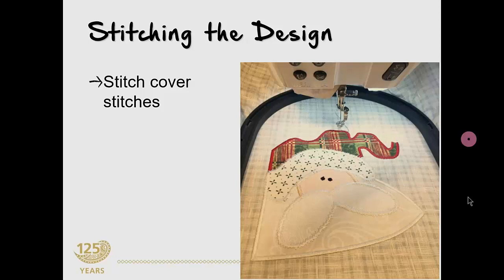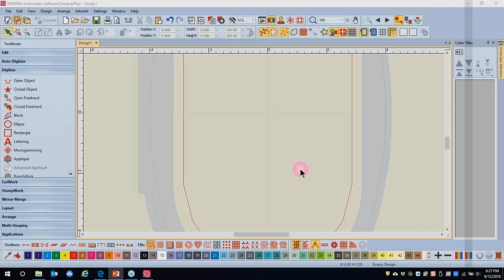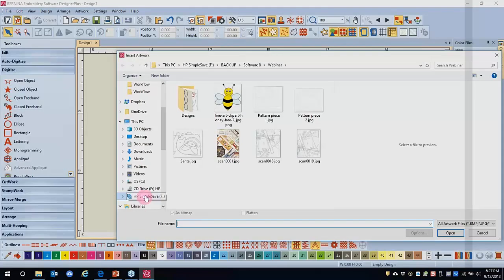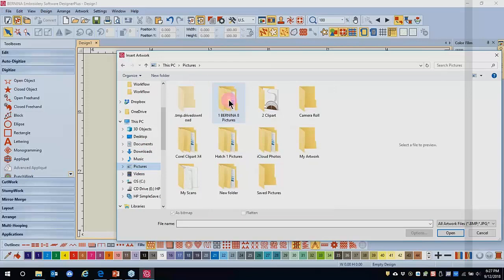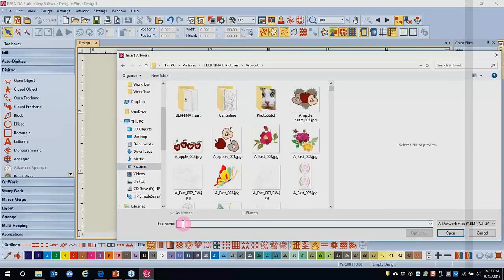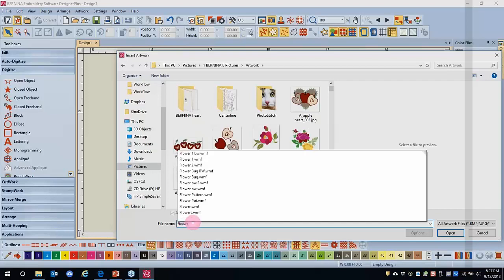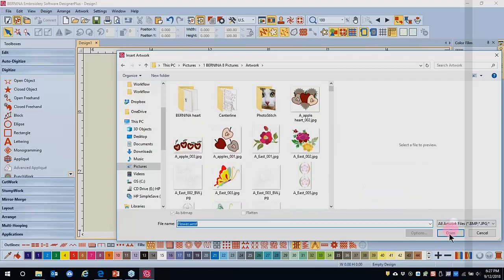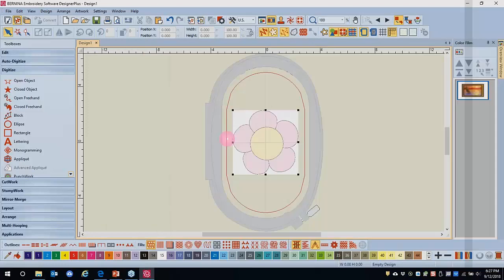So let's go ahead and open up the software. And I'm going to start out with just a few basic exercises. These are on your handout. We're going to be, first of all, clicking on the Insert Artwork. And I'm going to navigate to my picture files that are in the software, and Bernina 8 Pictures Artwork folder. And the file that I'm using is called Flower WMF. And I'll click on Open.